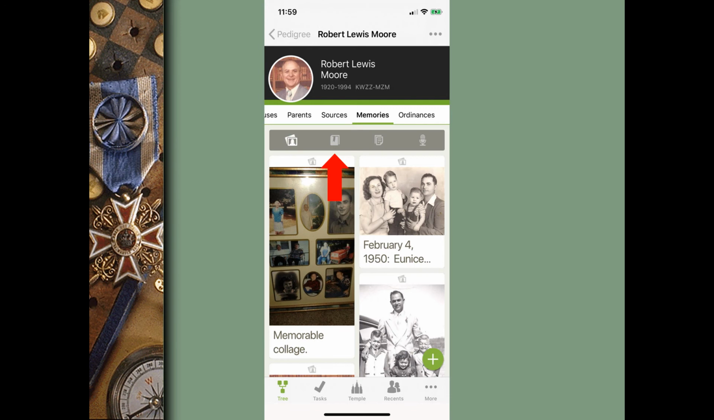The next icon is for stories, and tapping on this icon shows all stories that have been attached to this person. The next icon is for documents, and tapping on this icon shows all documents that have been attached to this person. The last icon is a microphone, and tapping on this icon shows all audio files that have been attached to this person.